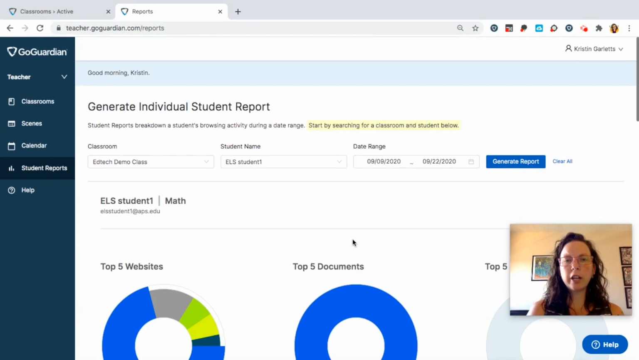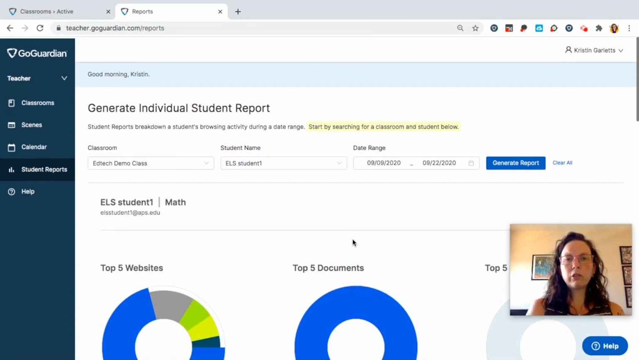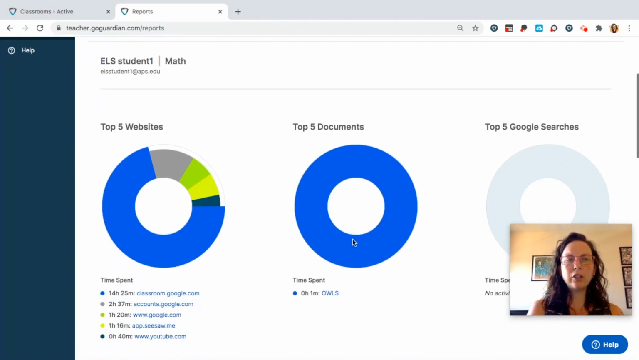Unfortunately, GoGuardian has changed the way that they do reports. There is no print button, but you can certainly screenshot any piece of this to send to parents or administrators if you need to.